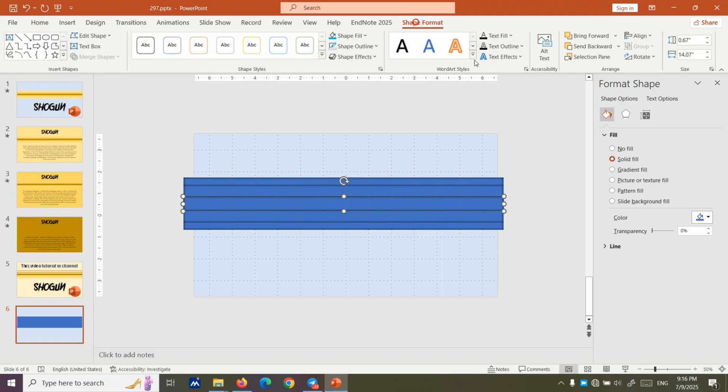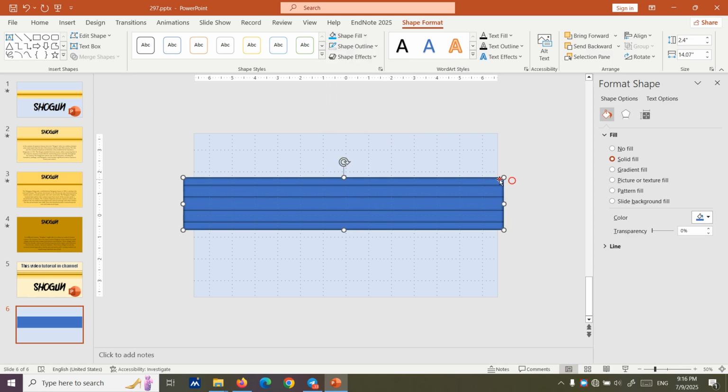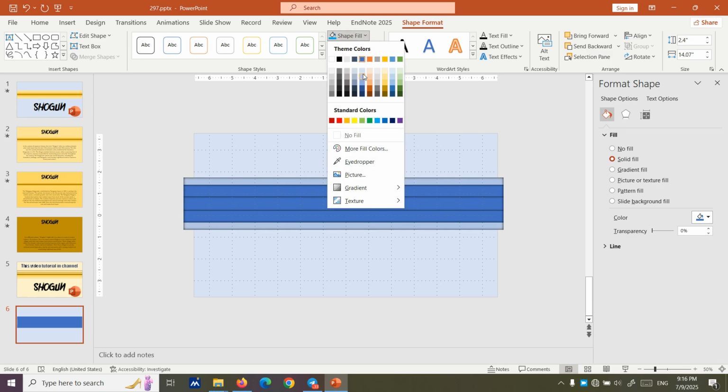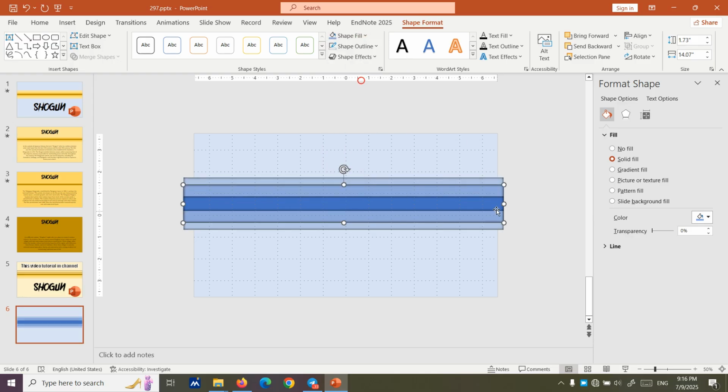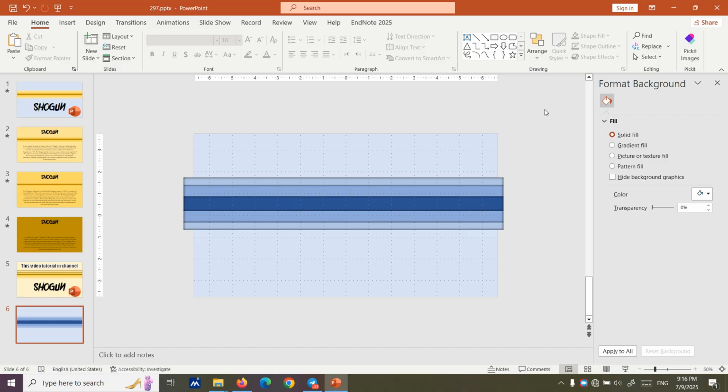Now we need to color them up from this blue we have, you see, to the light one. Let's start with this color, then go top with this color, then go top with this color. Okay, we create everything.